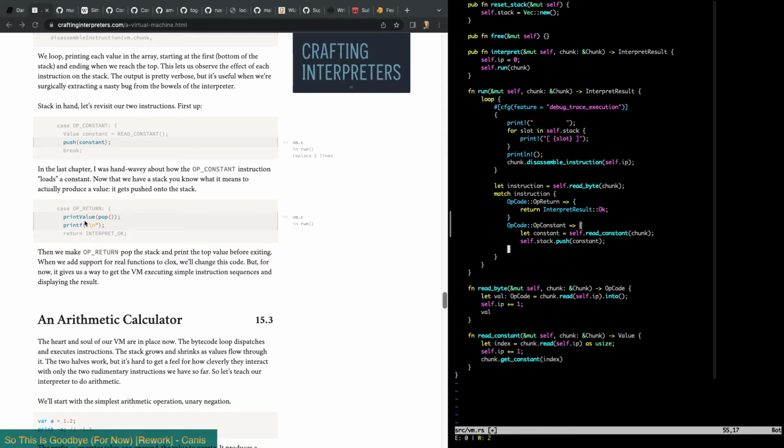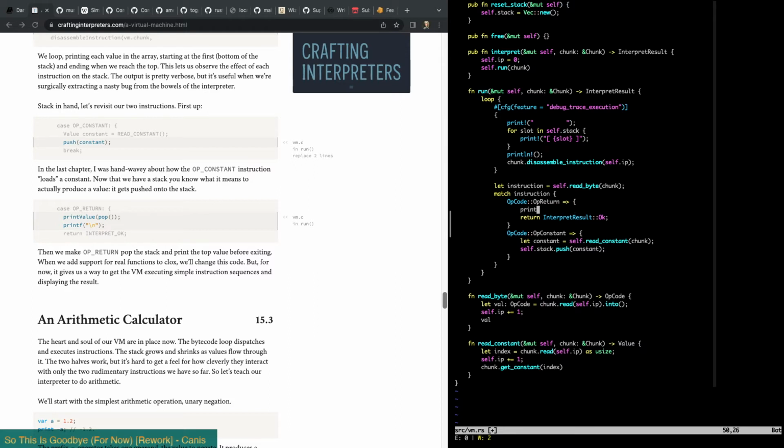And op return is going to just pop and print. Okay, we can do that and then print out the result, and then return. So we can just say println value, and we'll say self.stack.pop on run. Then we make op return pop the stack and print the top value before exiting. When we add support for real functions, we'll change this code, but for now it gives us a way to get the VM executing simple instruction sequences and displaying the result.